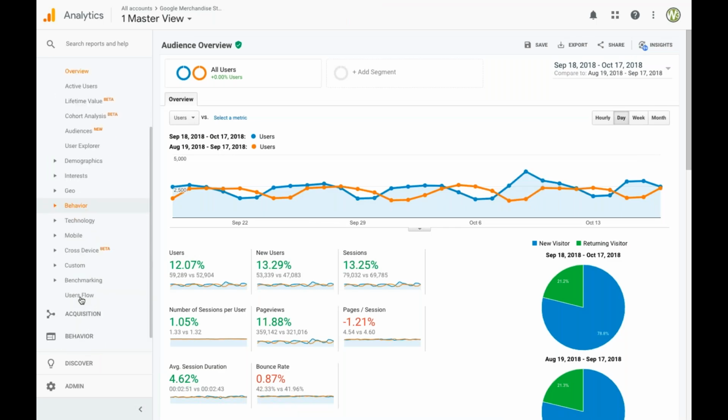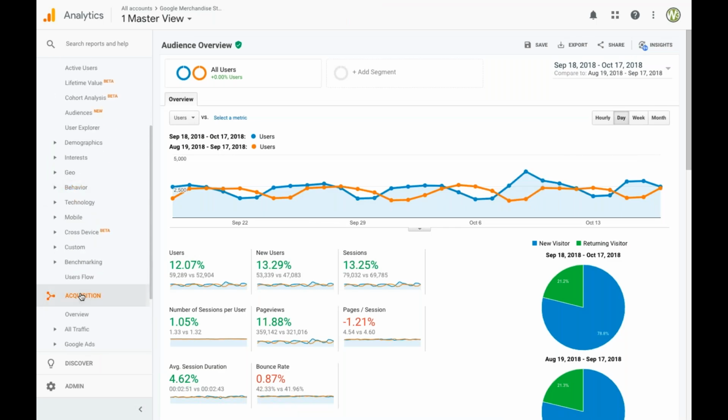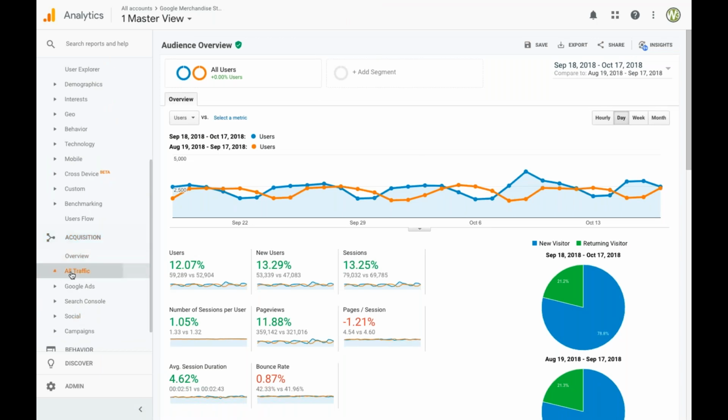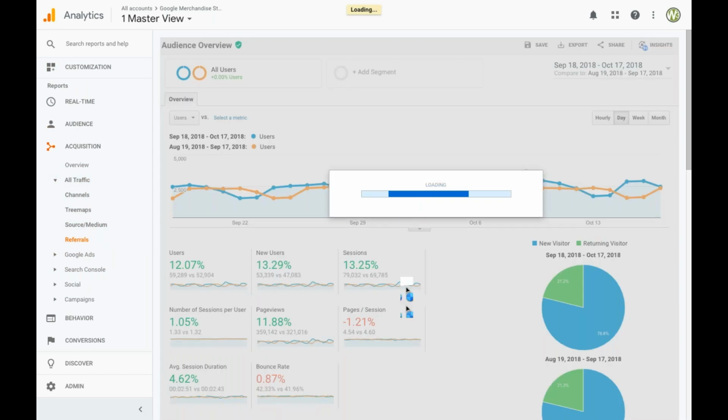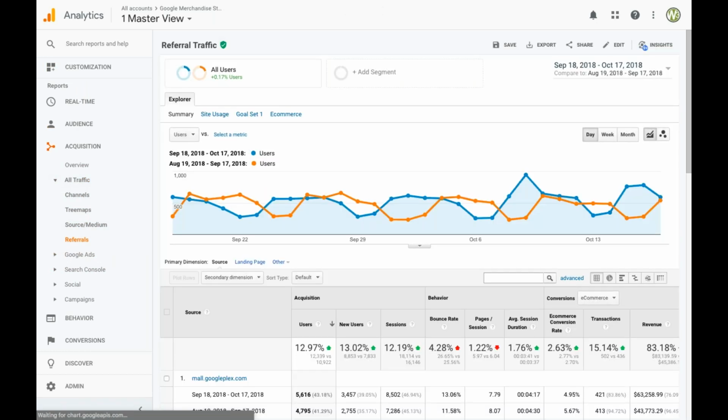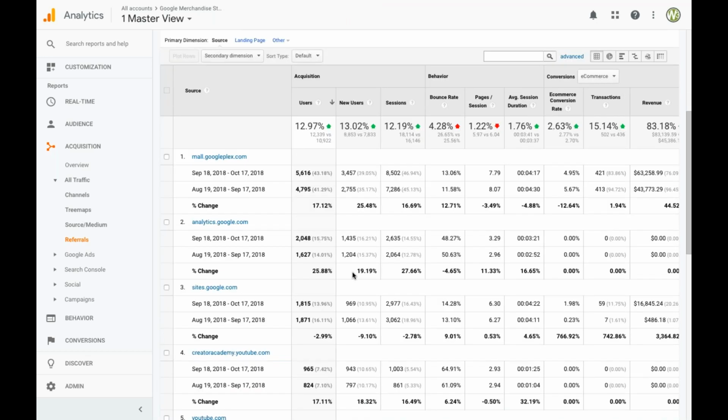Okay, so also when we're looking at the different types of information, so let's go to acquisition. And I'm just going to go quickly down to referrals here. And so we're in the referrals report. And as we said before, referrals are one type of source or medium, right? So a source being a referral refers to what websites are referring traffic to the Google Merchandise Store. Well, we can see that this mall.googleplex.com, analytics.google, sites.google, these are websites that are directing traffic to the site.